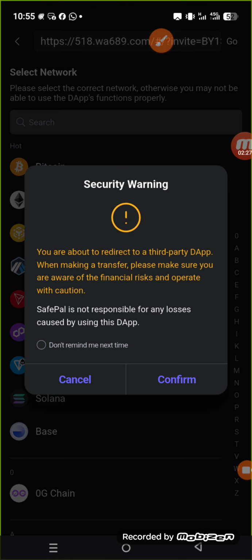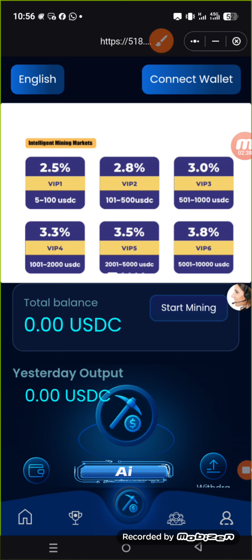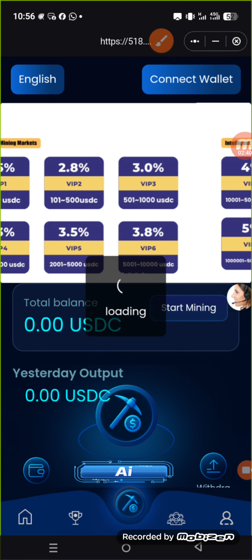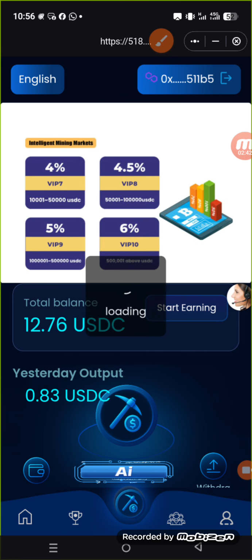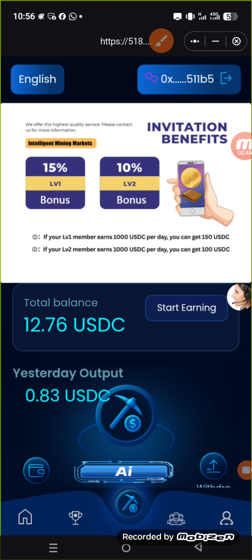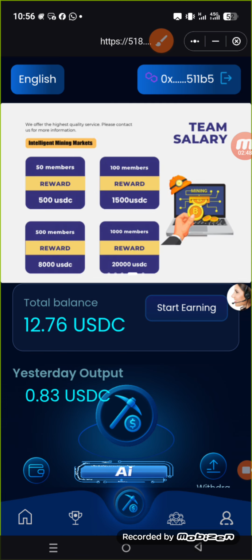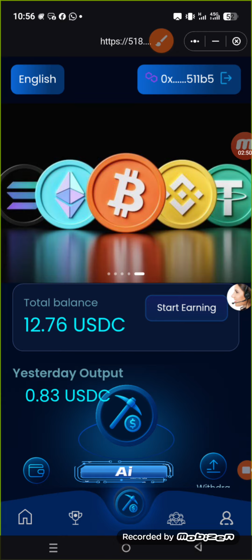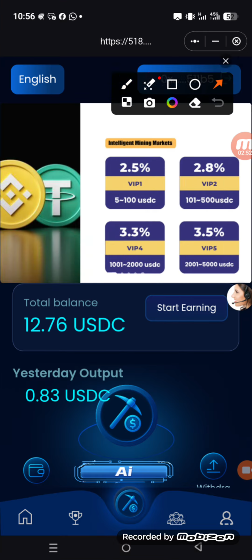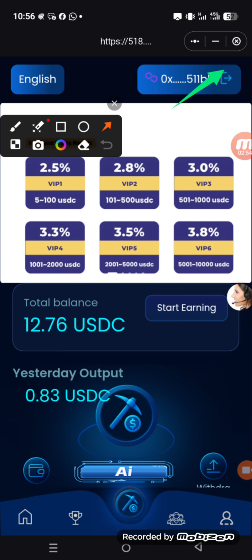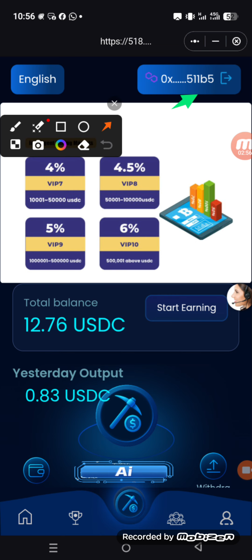When you click go, you're going to see the security warning, then continue and confirm. SafePal is only telling you that this is a third-party app and that they are not the owner. Yes, this is a third-party miner. It's not owned by SafePal, but you're using the SafePal wallet to connect to it. Like I said, I'm also using this to teach those who are joining. What you are seeing here now is this miner connected. But if you are new for the first time, it's not yet connected.